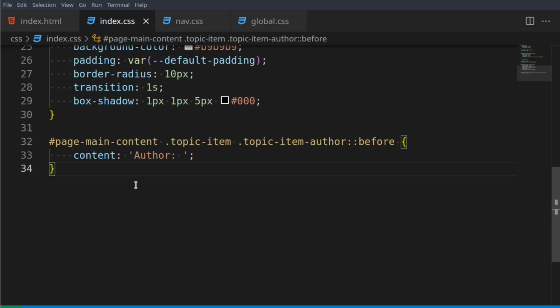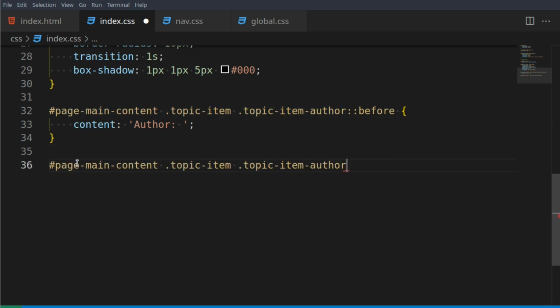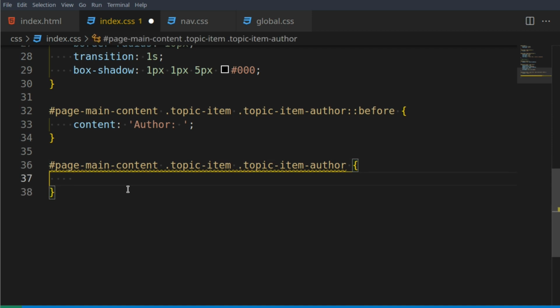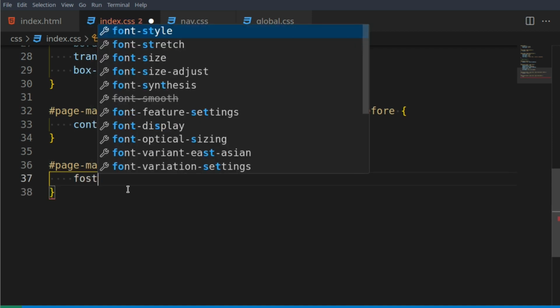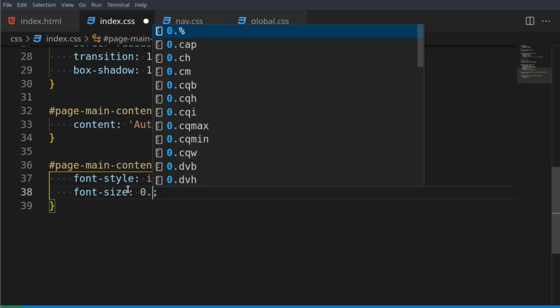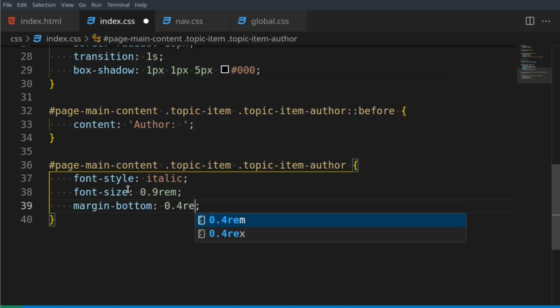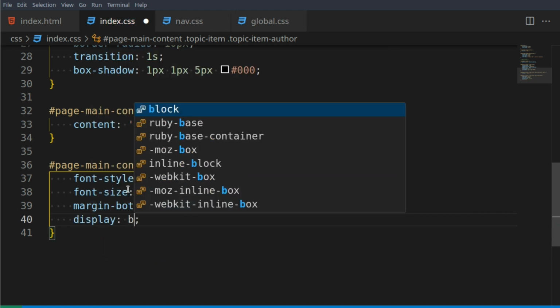A lot of these, you'll notice in the future, a lot of people will just use JavaScript for this, but they don't realize you can do a lot of this with just basic CSS. CSS is more powerful than you think, and it is more lightweight than JavaScript as well. Then we can just copy this, paste it here, and now I can add the general styling. So font-style is italic, font-size is 0.9rem, margin-bottom is 0.3rem, and display is block.